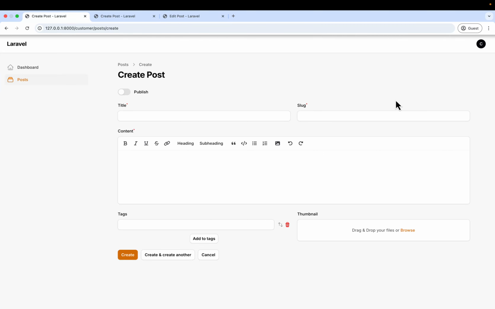Hey guys, in this episode I'm going to show you how you can test the Filament file upload component on the create page and the edit page.